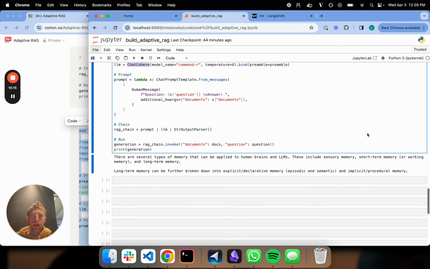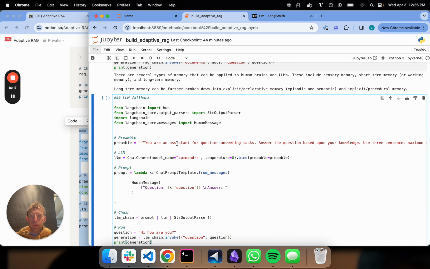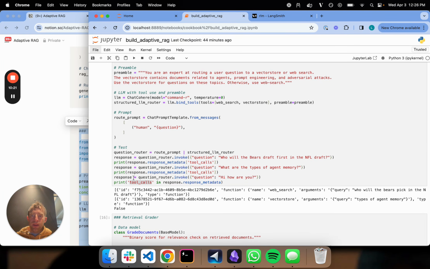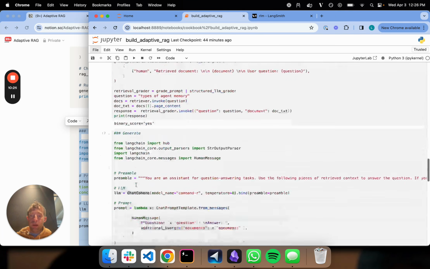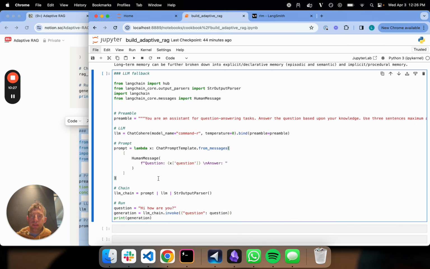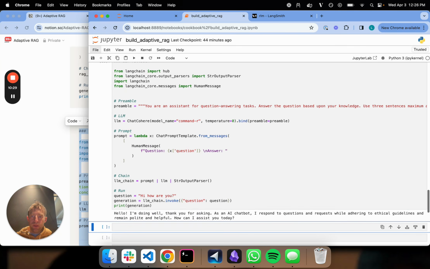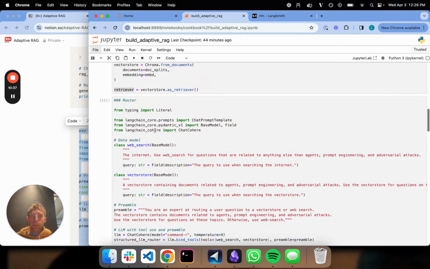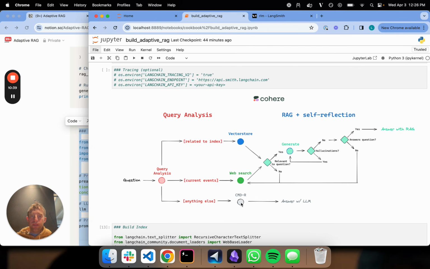I'm going to define this LLM fallback. So if you saw our router chain, if it doesn't use a tool, I want to fall back and just fall back to the LLM. So I'm going to build that as a little chain here. Okay, this is just a fallback. I have my preamble: you're an assistant, answer the question based upon your internal knowledge. So again, that fallback behavior is what we have here.